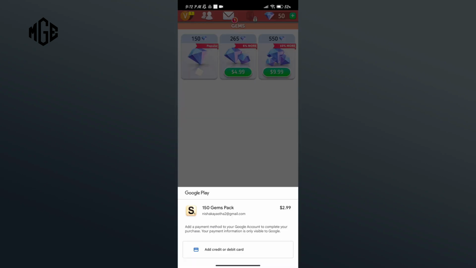Then you'll come across this page. Here you'll have to enter your card information. I cannot record that page because of certain privacy reasons. So all you have to do in that page is enter your card details and proceed.